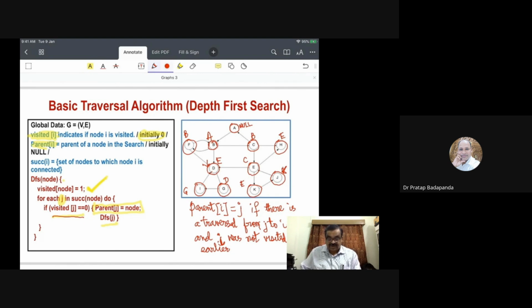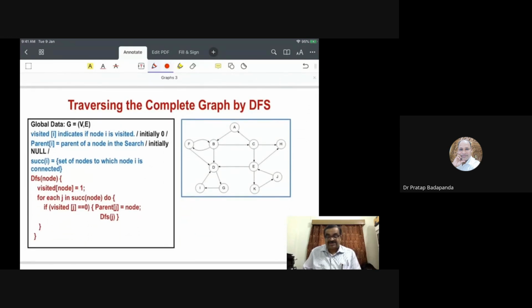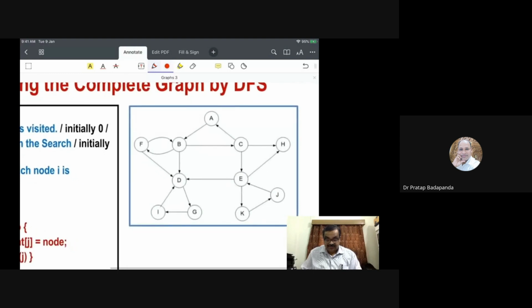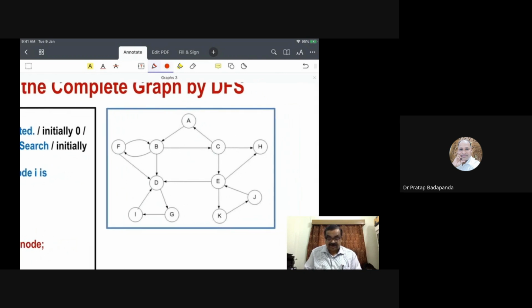Let's go to a slightly different scenario. Let us say instead of starting the depth first search at A, we start the depth first search at D. Because we have not mentioned where we will start the depth first search, we can start it from any place, and let us assume we'll start it at D. If we start it at D, then D is marked visited, and the parent of D is null.